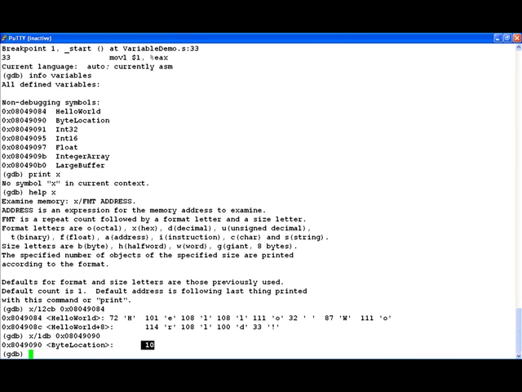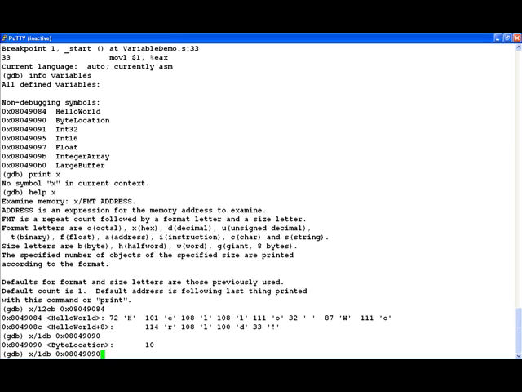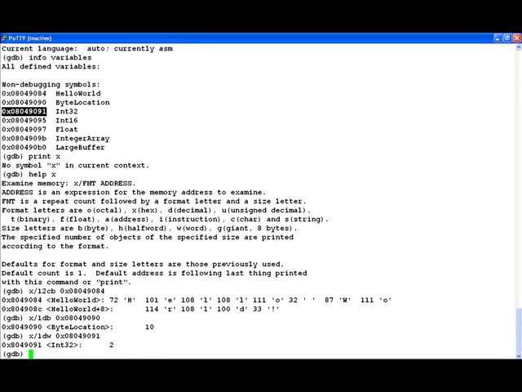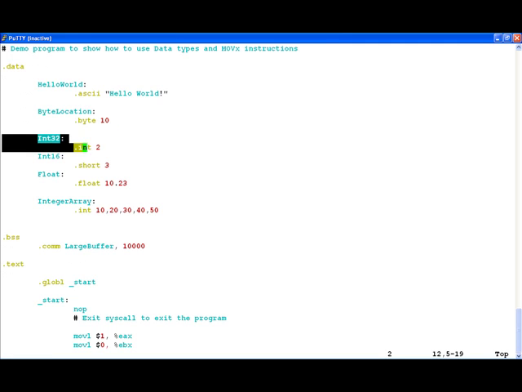So similarly, let's say if you want to look at int 32, it's very simple. We want to print that in decimal. However, we want a word to be considered as the size of the variable. So let's go ahead, give the memory address. And if you notice, we have the value 2 here, which was exactly what we had defined here.